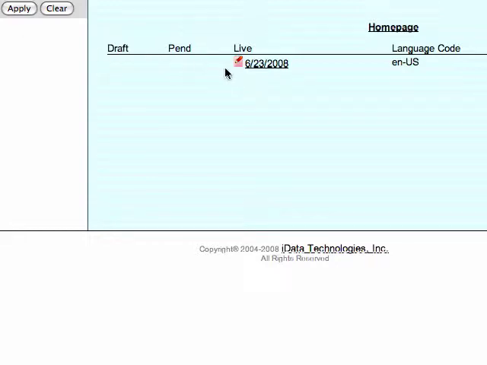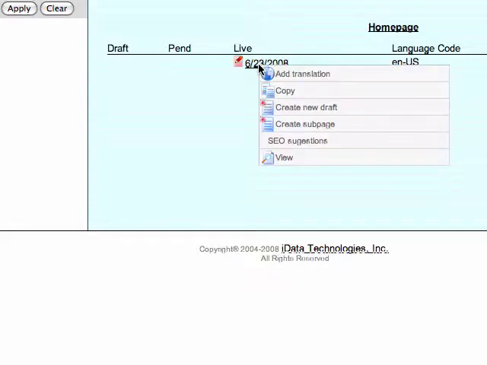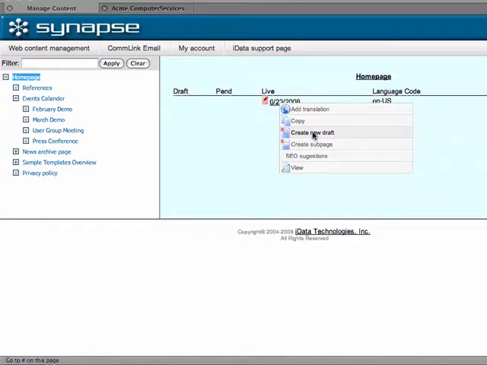It was last updated on June 23rd and exists in US English. If other language versions existed, I would see those listed on this screen as well. If a draft or pending approval version existed, I would see those in the appropriate column. In Synapse, we don't edit live items. Instead, we will choose to create a new draft. Then, when we're sure that the draft reflects the changes that we want, we'll request approval for that draft.